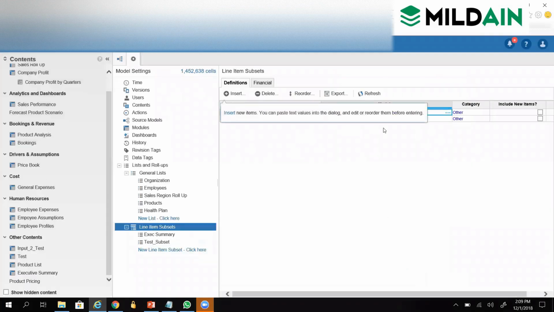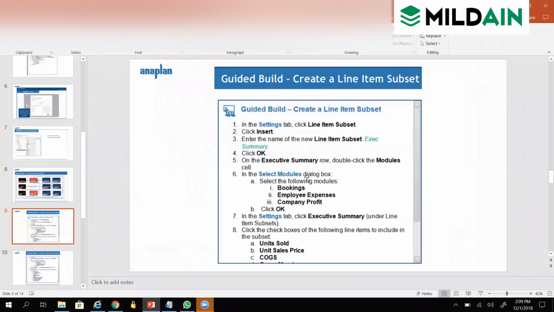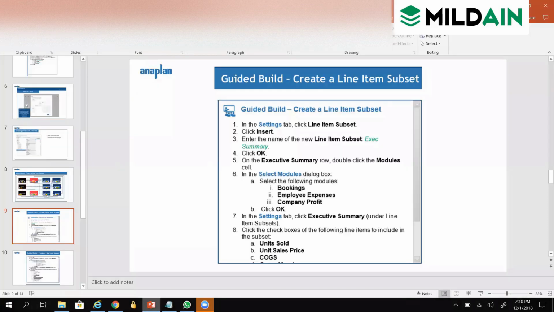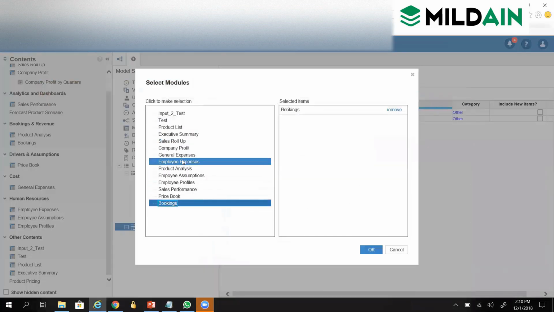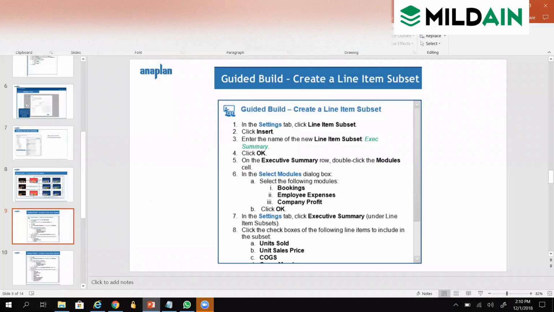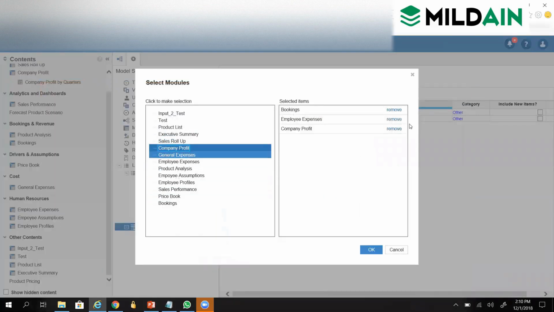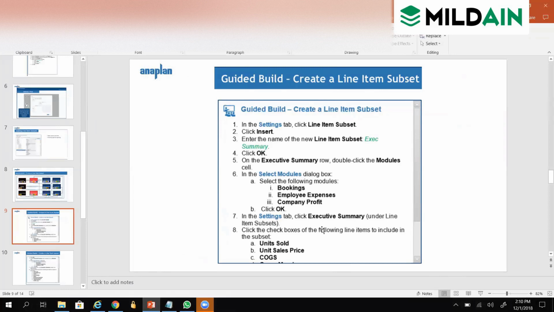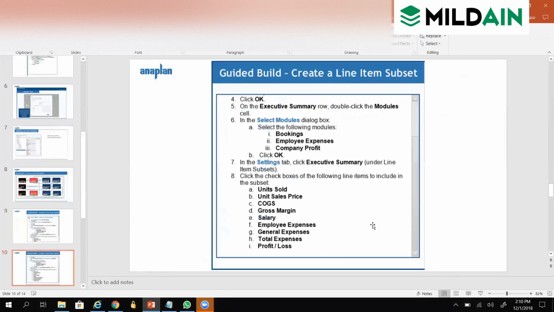Okay, so it created one, and now we will have to select the modules in the dialog box. We will select the same things. We will put in the bookings module, then we will put employee expenses, and then we will put company profit, and I click OK. So from these three modules, I'm using the line item subsets. Next, the settings tab.